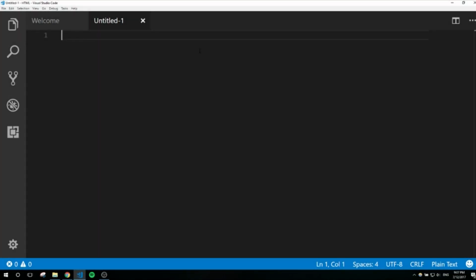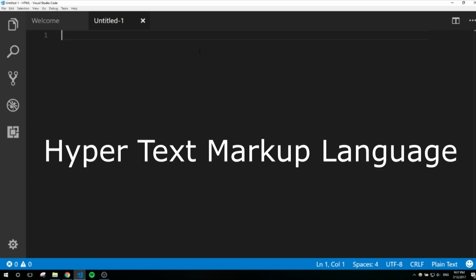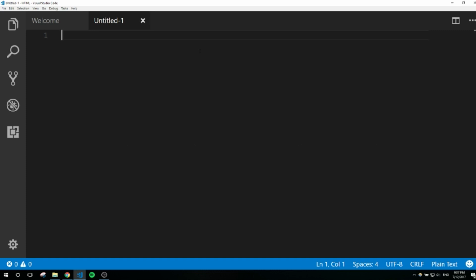First off, what exactly is HTML? Well, HTML stands for Hypertext Markup Language, which basically tells the browser how to display or render the content of the web page. Okay, so let's start creating our very first web page.